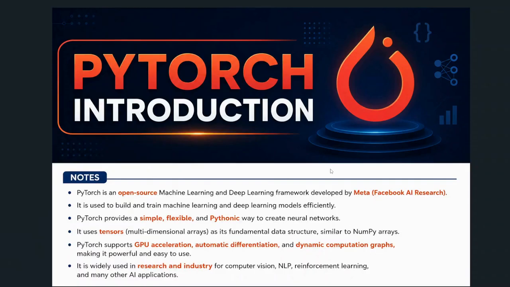What is PyTorch? PyTorch is an open source machine learning and deep learning framework developed by Meta. It is used to build and train machine learning and deep learning models efficiently. PyTorch provides a simple, flexible, and Pythonic way to create neural networks. It uses tensors, multi-dimensional arrays, as its fundamental data structure, similar to NumPy arrays. PyTorch supports GPU acceleration, automatic differentiation, and dynamic computation graphs, making it powerful and easy to use.